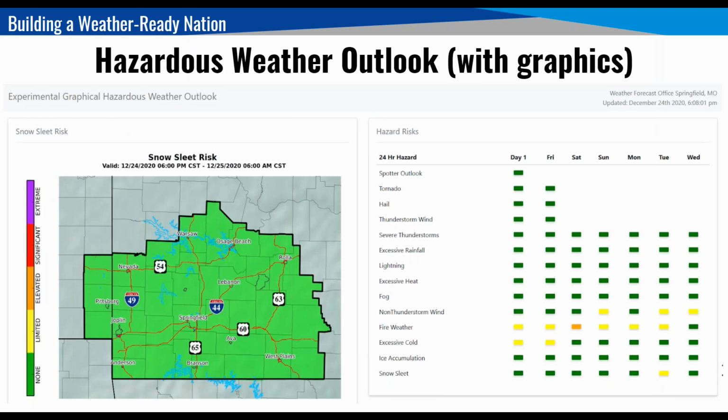So here's an example, taking a look at the HWO graphics and what it would look like. You can see there's going to be different little chiclets lit up in different colors here. And clicking on an individual one there, you'll be able to take a look at what the threat is for that given day, anywhere from limited, elevated, significant, to potentially even extreme.